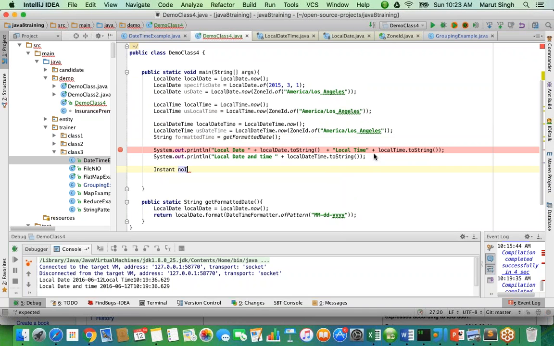Now Instant is like a wrapper on top of timestamp. Generally, for example, you must have seen a use case where we try to identify how much time a particular function is taking while executing, right? What we used to do is create a timestamp before the start of the function, and then create a timestamp when the function is executed, and then take a difference. That part has been simplified in this class called Instant.